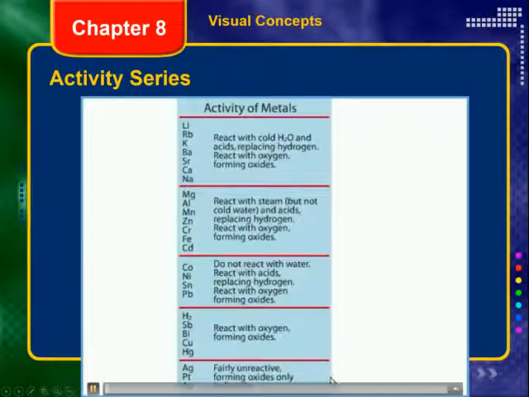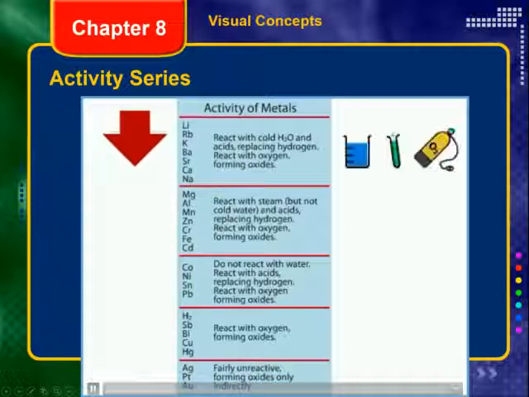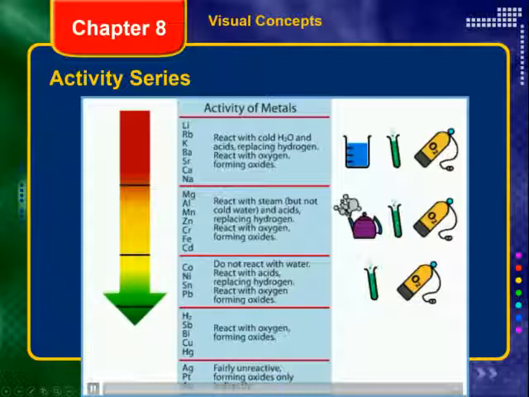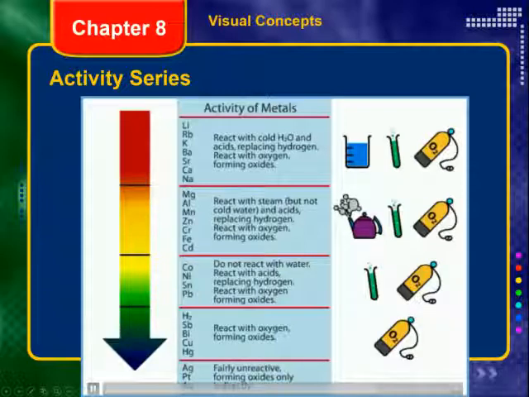Finish this up. An activity series is a categorization of elements based on their reactivity. For example, alkali and heavier alkaline earth metals react readily with cold water, oxygen, and acids. Lighter alkaline earth metals, aluminum, and some transition metals will not react with cold water but will still react readily with steam, oxygen, and acids. Some heavier metals will react with acids and oxygen but are unreactive to any sort of water. Other heavier metals will react with oxygen but are inert to acids and water. A few transition metals, such as gold and silver, are very unreactive.